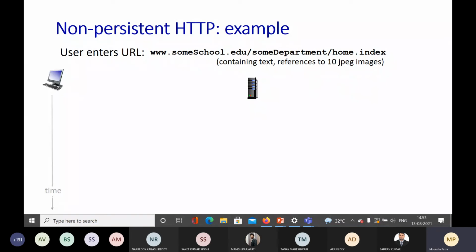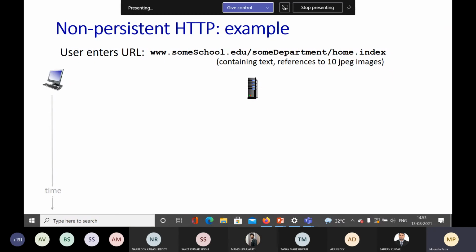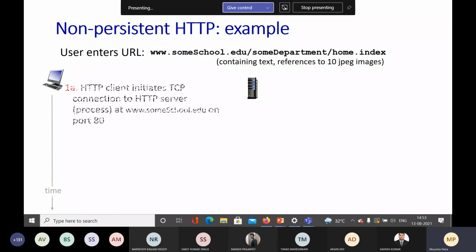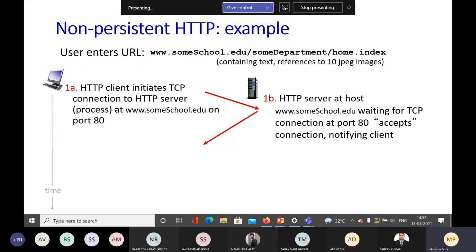What does this web page contain? This web page contains some text and 10 JPEG images. So if you're using non-persistent HTTP, how will it work? We know that first we have to establish our TCP connection, right? So the client, that is step 1A, initiates the TCP connection to the HTTP server, basically the process at this some school.edu server, on port 80.